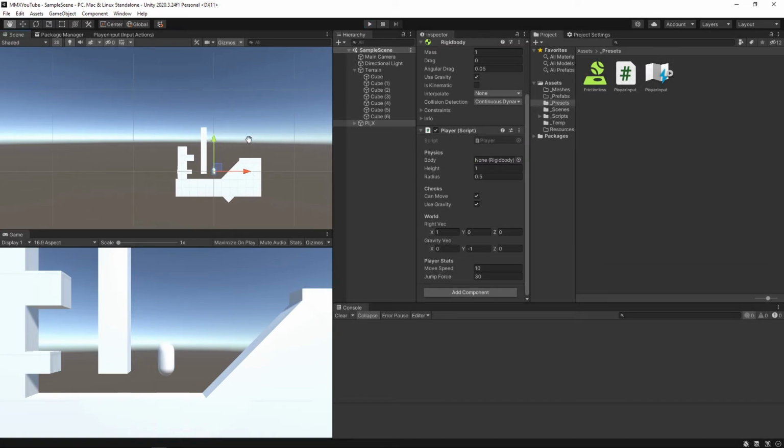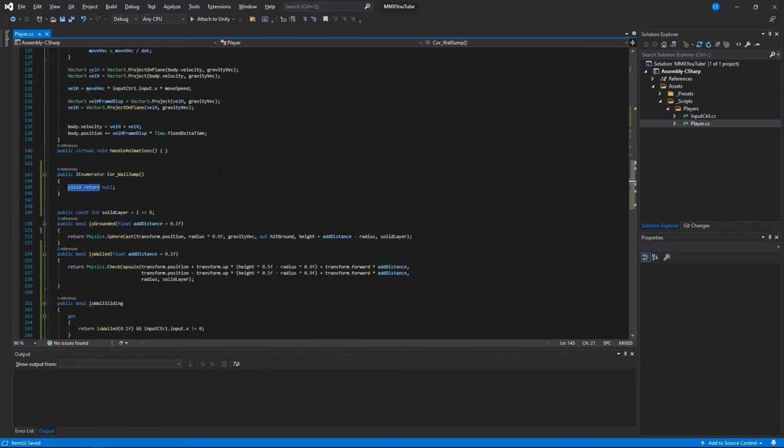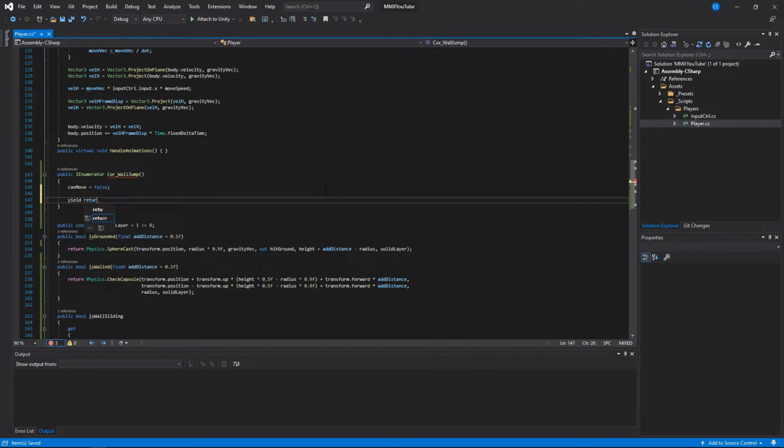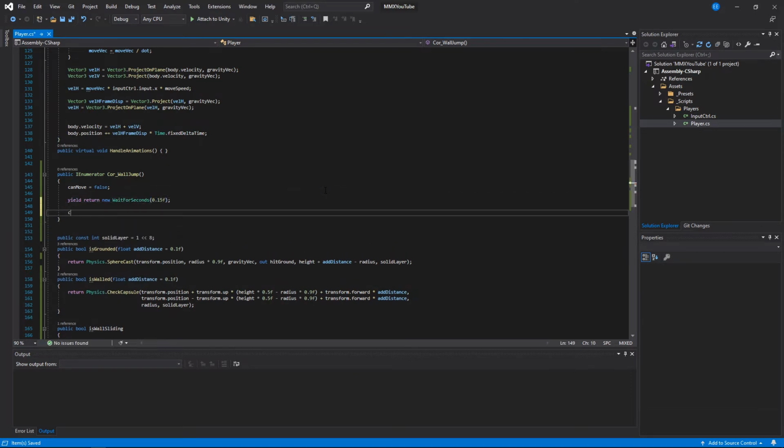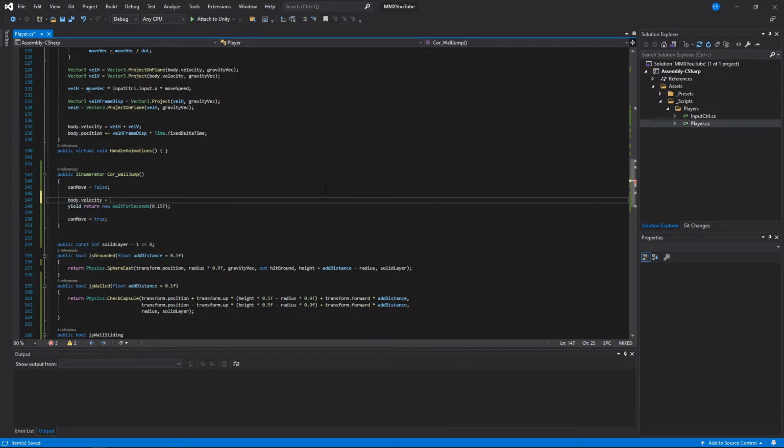Yeah, I don't think the whole slide either works, which is good, it's supposed to be like that. So the whole jump will be a fairly simple coroutine. What we're gonna do is set can move to false, yield return new WaitForSeconds 0.15f, and then can move is equal to true. And right before the delay, we're gonna do body velocity is equal to minus transform forward times move speed minus gravity vec times jump force.